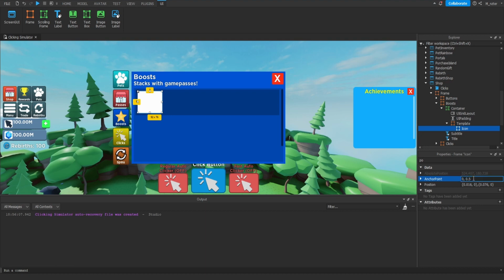So we're going to go ahead and set the anchor point's Y to 0.5 as well as the position's Y scale to 0.5. And now that we've done that, I'm going to go ahead and make the background transparency just a little bit lighter, so probably something like 0.8 or maybe even 0.9. This icon frame is really only going to be used as a background for the icon image label that we're actually going to create. So depending on what color you want or anything like that, you of course can make your own changes to this as you feel like.